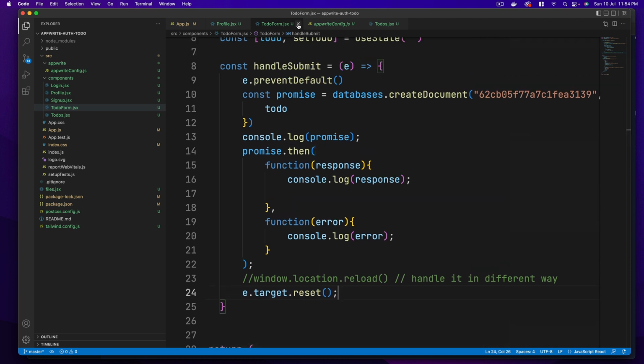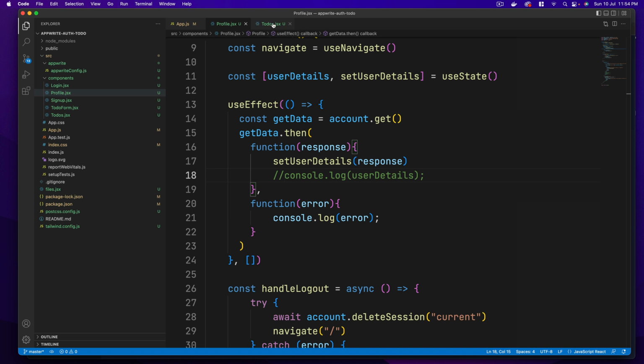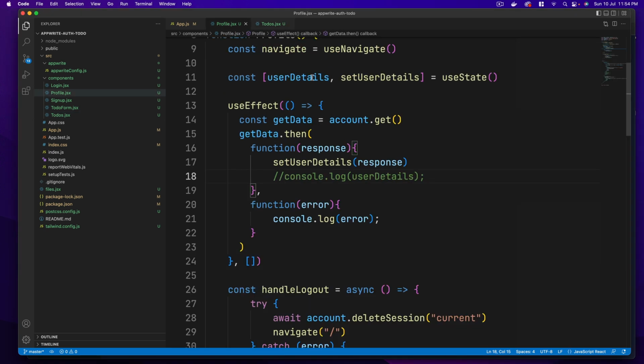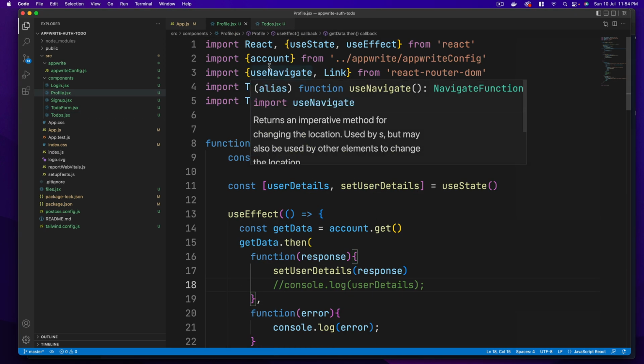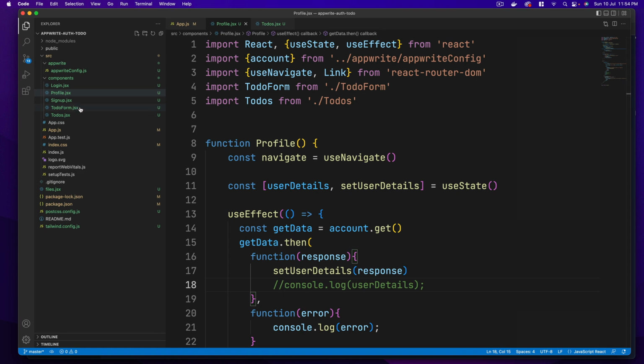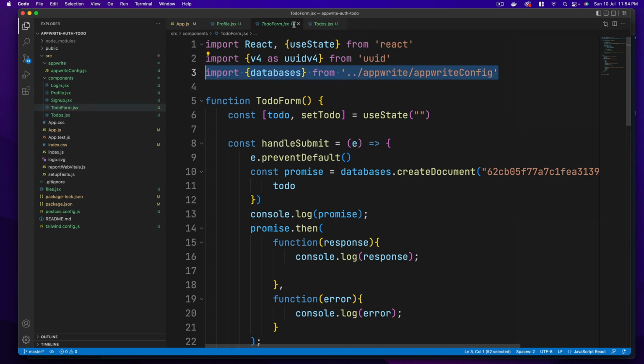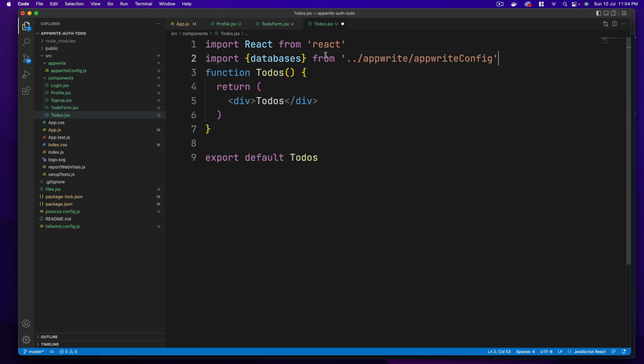Now we need to learn how we can actually read some data. And this is where the to-dos are going to come in. In order to make sure that we have these to-dos, which is more about reading the documents, let's go ahead and work on that. Let me first import, what do we need? Account, not databases, we need. So in the to-do form, please give me the database. So copy that, to-dos, give me the database.